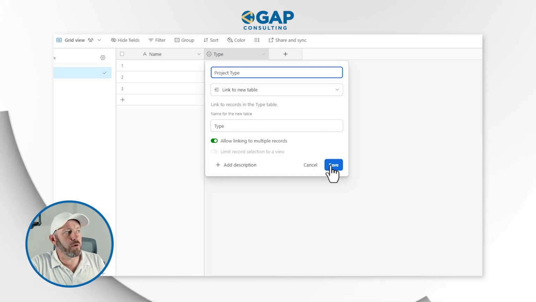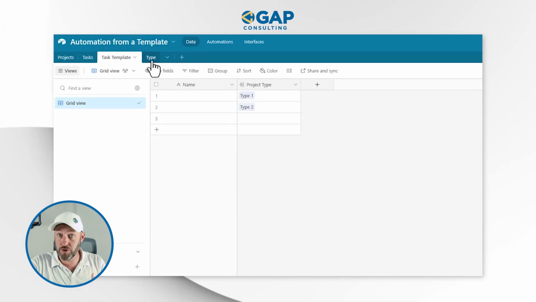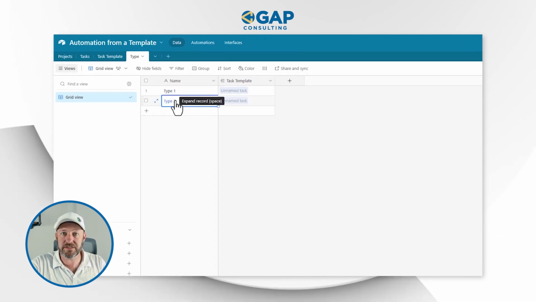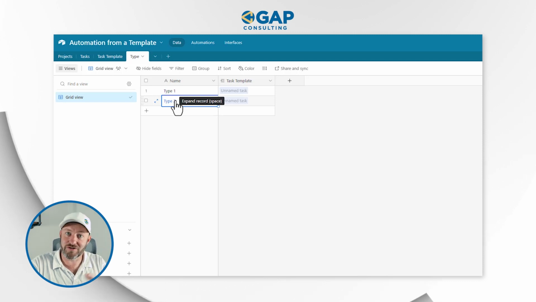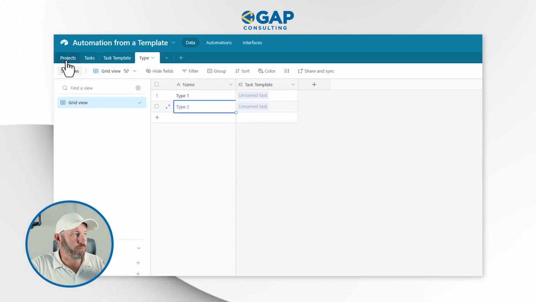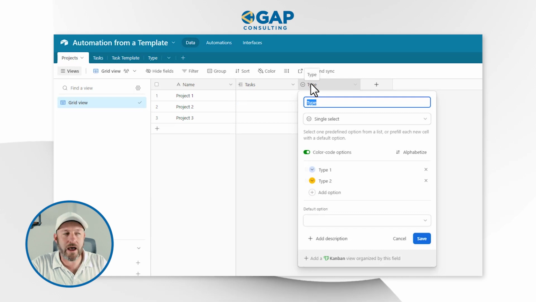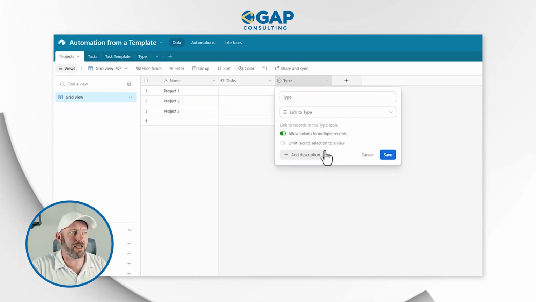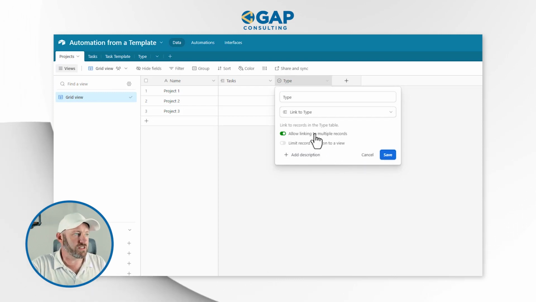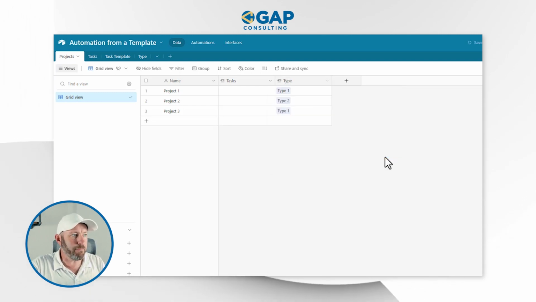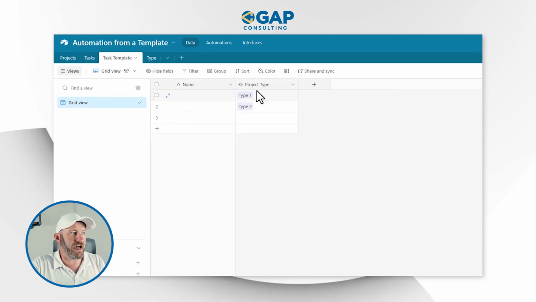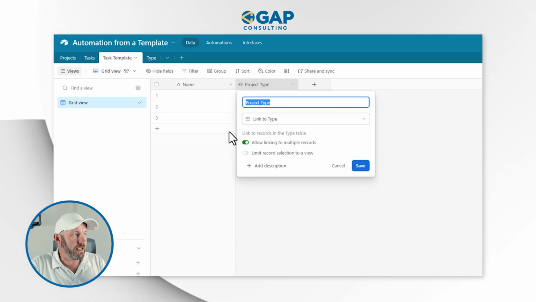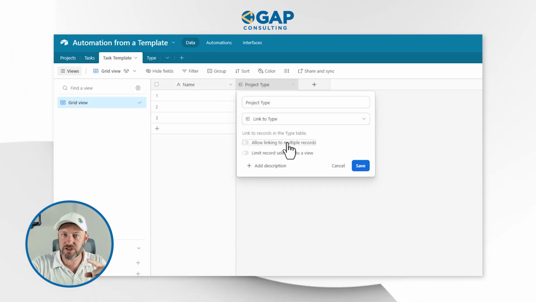And now it is going to automatically create a new table here called type. And over here, we see that we have the types 1 and 2 that we already had in our single select field. So check this out. Now we can go over to project as well and remap this. Rather than having it be a single select, I will again say link to another record, link to the type table. And technically I should turn this off because a project can only be one type at a time. Similarly, on the task template, I'll want to turn this off as well because a particular template in my task template will only link to one type at a time.